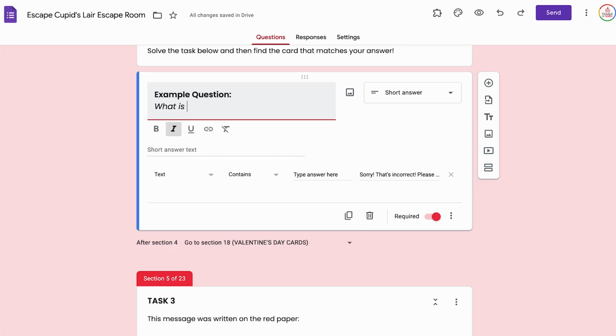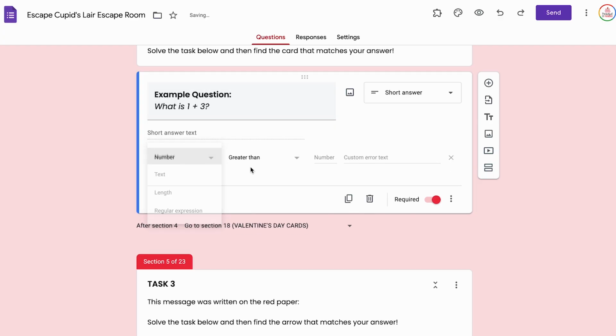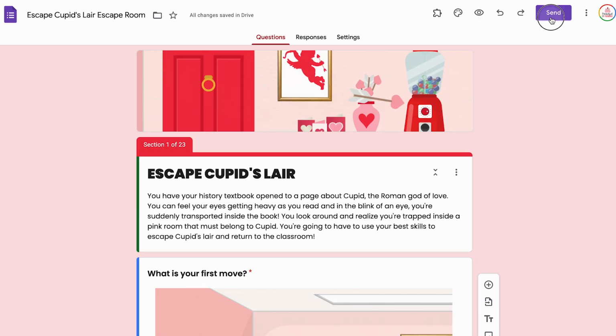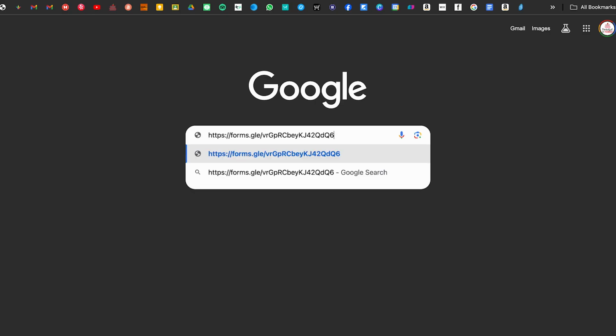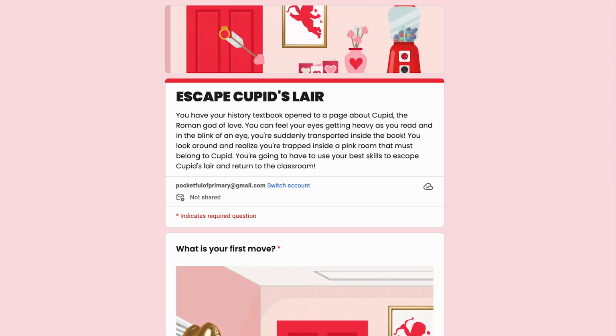All you need are questions with answers, which means you can use this with any subject area or grade level. From there, you just share the link with students. They're gonna complete the Google form at their own pace, but they're highly engaged and having a fun time because every digital escape room has a different storyline and animated pictures and images.